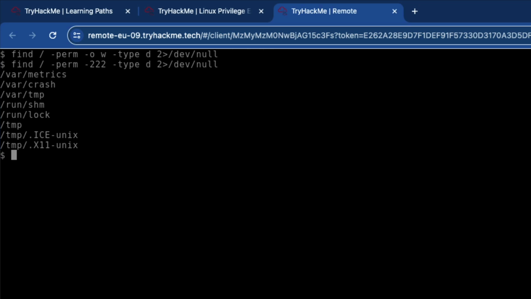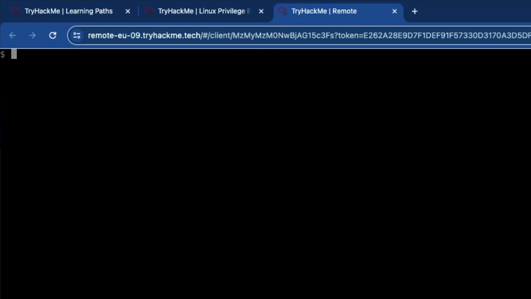So what we want to do is we want to try to find things that are executable by the current user. So we're going to do find -perm -o=x type d 2>/dev/null. And nothing in this case is executable by this user. How crazy is that?